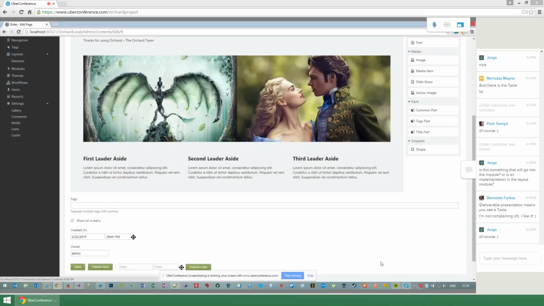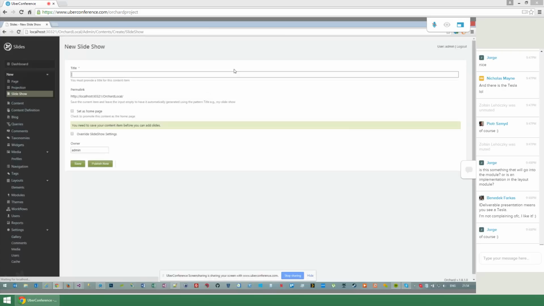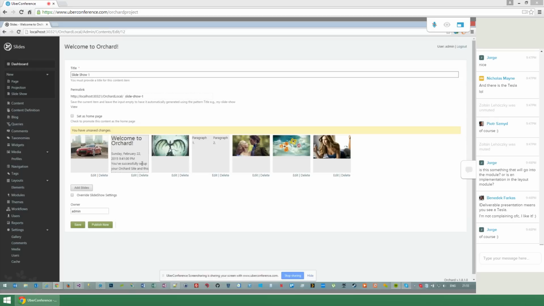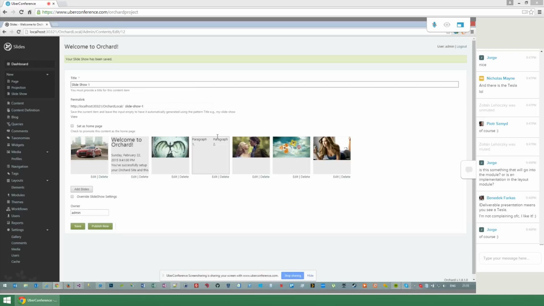Of course, we have a slideshow content type, which has the slideshow part. And basically, this is the same. I should show the existing one here. This has a few slides. It's the same principle as the slideshow element. And of course, you can drag and drop the slides to change the order. And we also have the slideshow widget, which looks the same as this screen here.